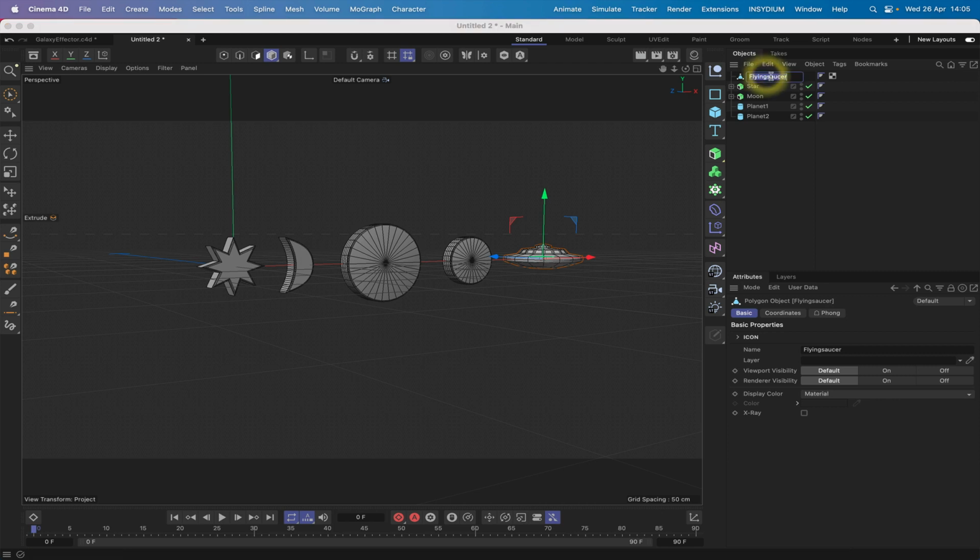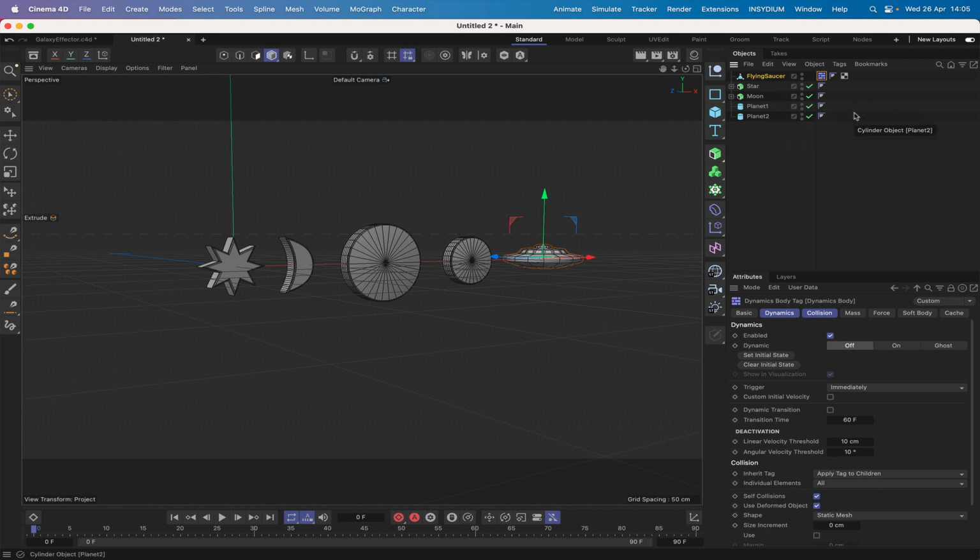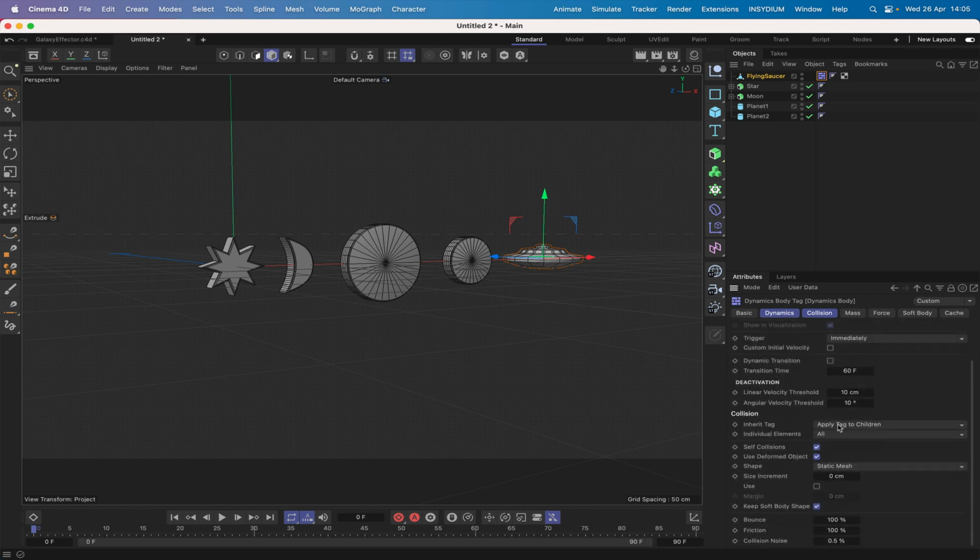Okay, let's just give that a capital S. Flying saucer. Okay, fantastic. Now, we'll work with the dynamics for this first. We want, in our bullet tags here, a collider body, because that's what it needs to be. And we need to have a quick look and see where we are. Now, in the inherit tag, we want none in there and off in the individual elements.